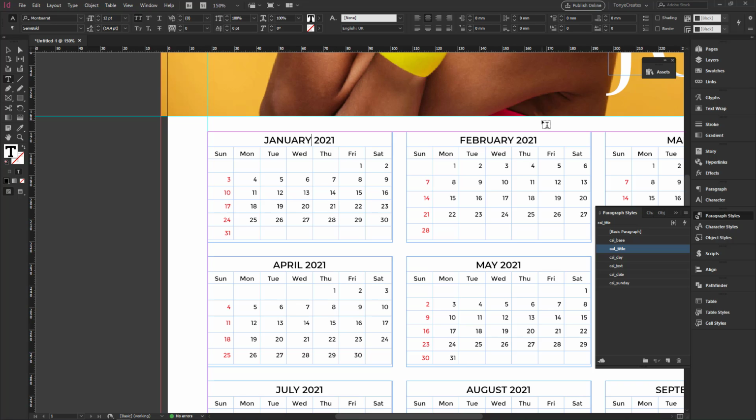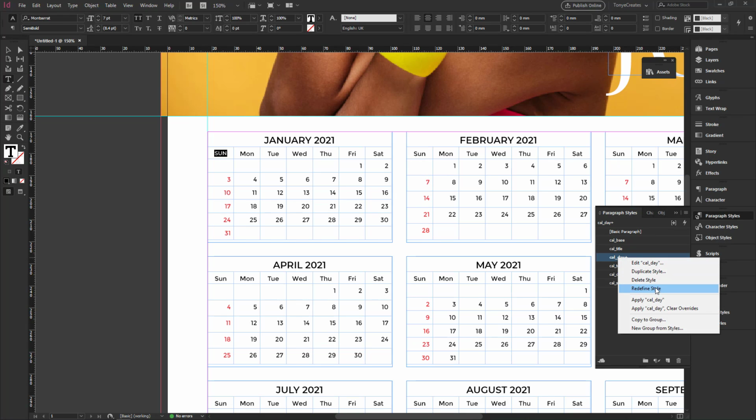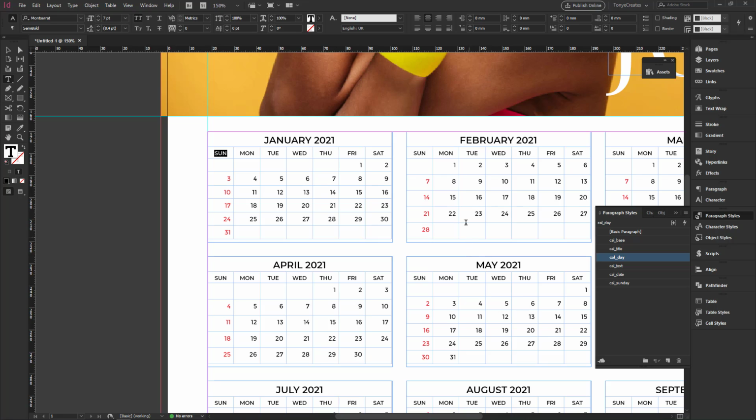We're going to move on to the Cal dates, or the calendar day, which is Sunday, Monday, Tuesday, Wednesday, Thursday, Friday. Once I select that, we notice that this is highlighted. So I go to the font that I'm using, Montserrat. I change this to semi-bold, capital, and I'll just take it down a touch, 7 points. Right click, redefine, and that has been applied to all the dates.